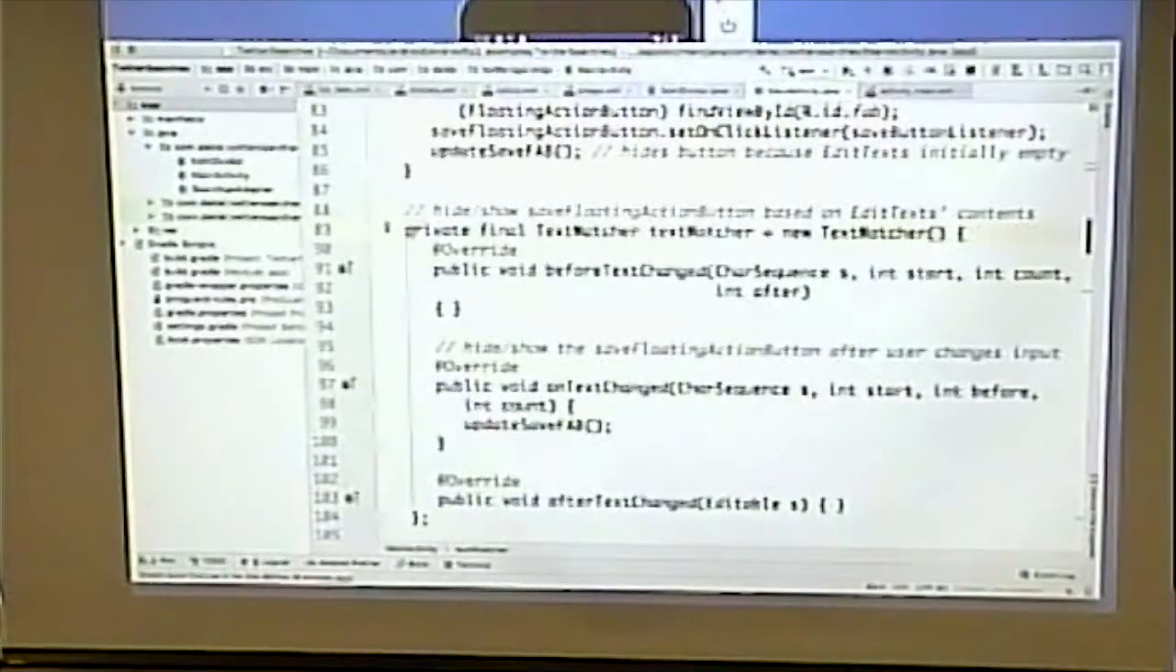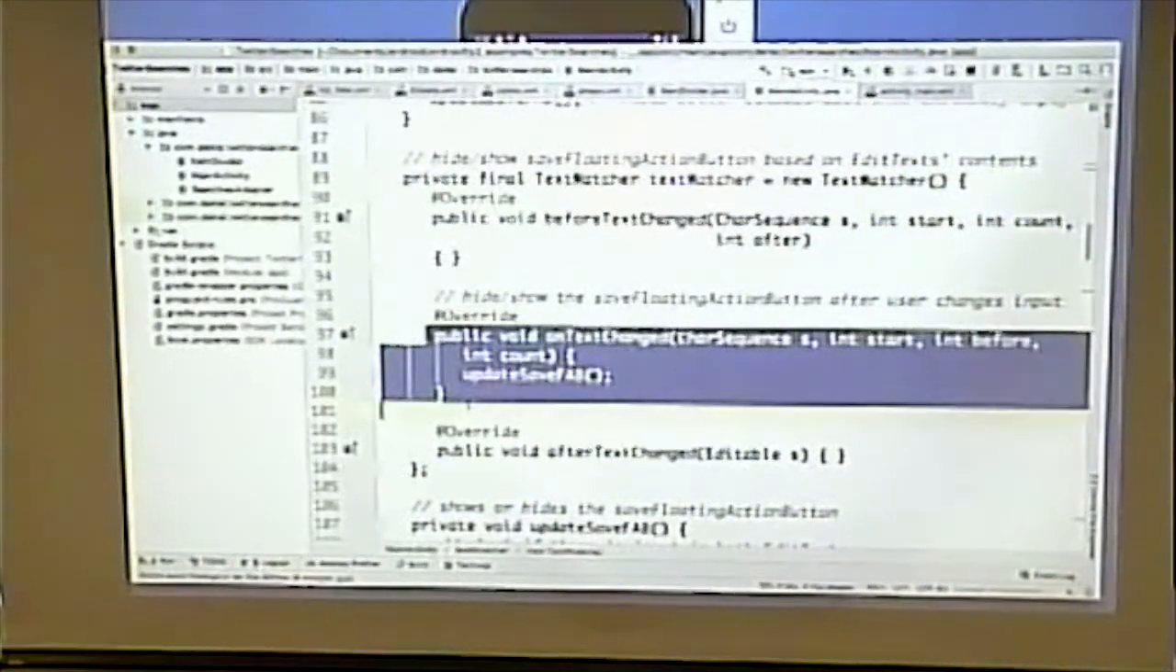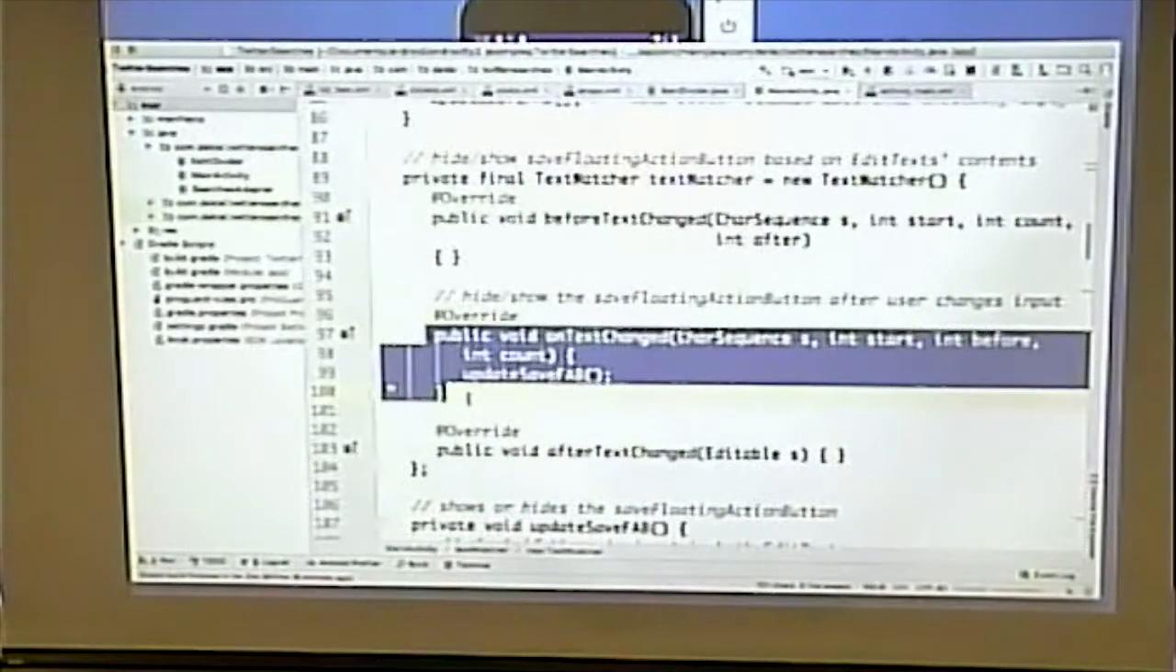It's one of them inner classes, and the function that we're interested in is onTextChanged. So if the text is changed in either of those fields, we look to see if we want to show or hide the button again.